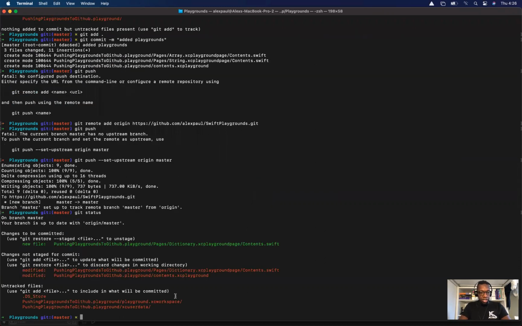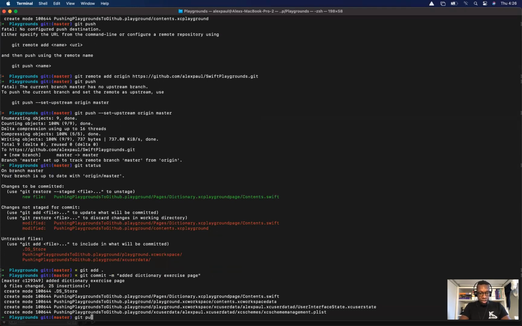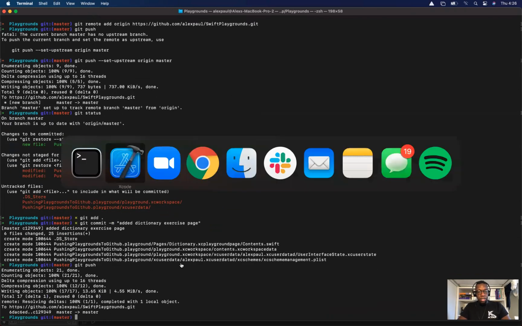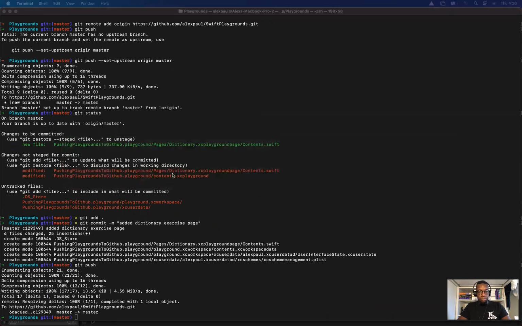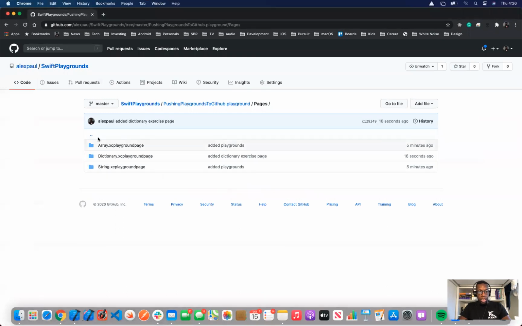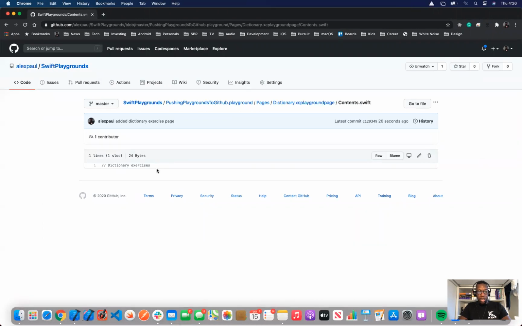Navigate to terminal to git status. We have a bunch of changes. I'll just go ahead and git add everything. I'll do git commit, added dictionary exercise page, and git push. Just like that. It's pushed. Let's navigate back to GitHub and refresh. And now we have our dictionary page with our Swift file, which we could edit and move accordingly.